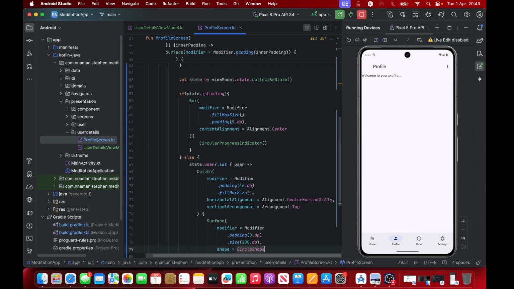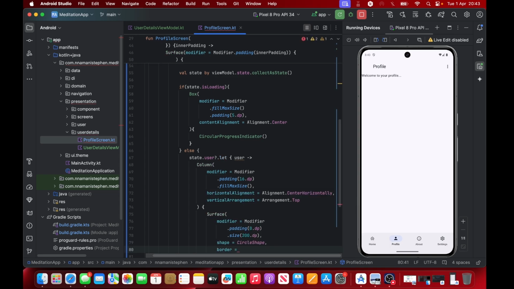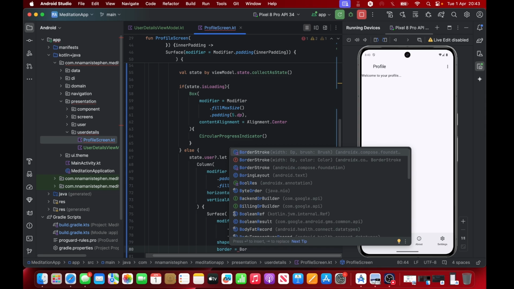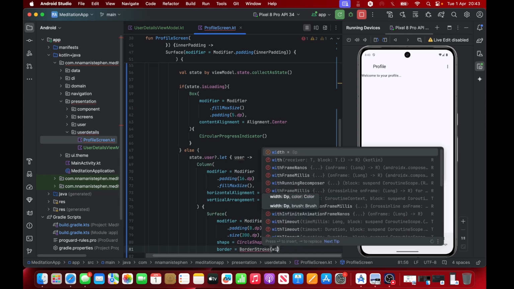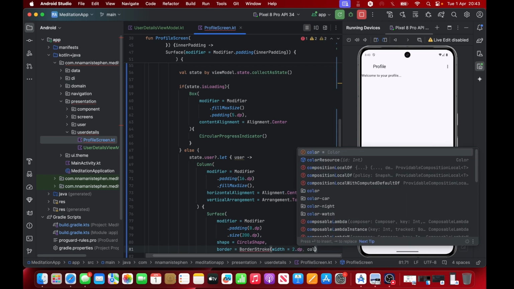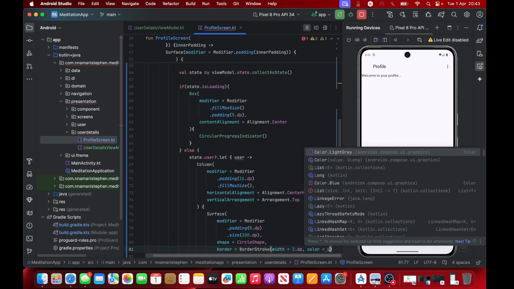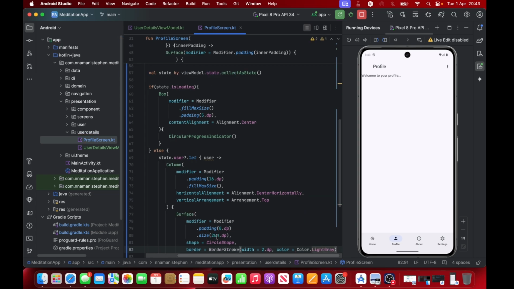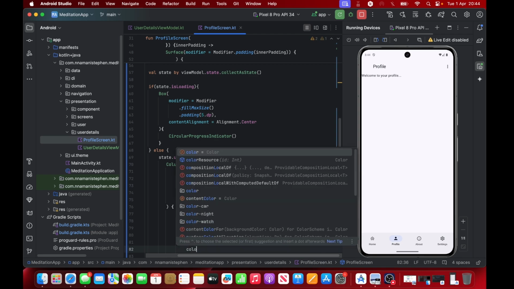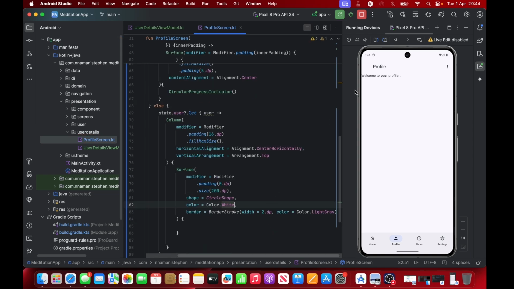So after that, I want to add some border. So on that border, we'll use a border stroke. So with the border stroke, we'll add some width, and the width is going to be just 2 dp, nothing bogus. Then the color, we want the color to be light gray. Color dot light gray. Then the inside of the circle, I want it to be white. So color dot white.